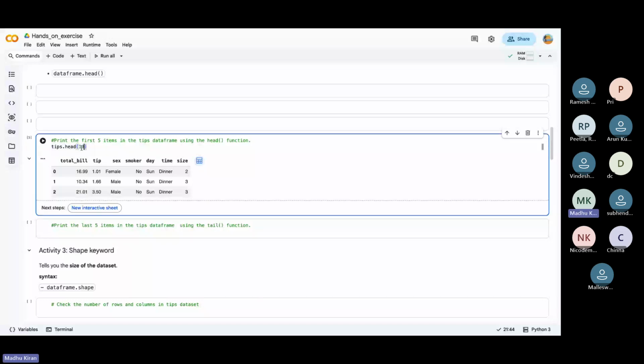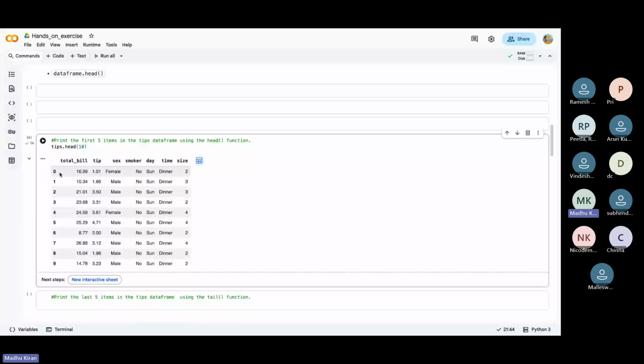And by default, you see the numbering always starts from zero here. It doesn't start from one, it starts from zero. We call them index numbers. So if I want to see only the first four, then I'll just change it to four.